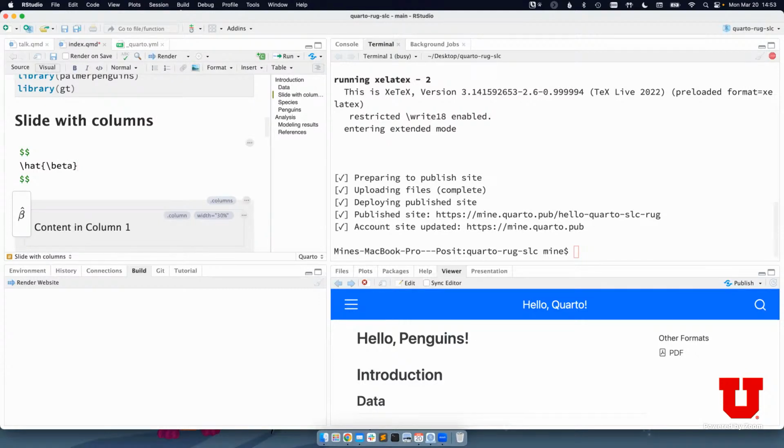Let's see. This is from Toyanola. Thank you for this great talk. I have had challenges getting HTML documents to render when they contain sf objects mapped with ggplot2 geom_sf. Any tips? No specific tips.